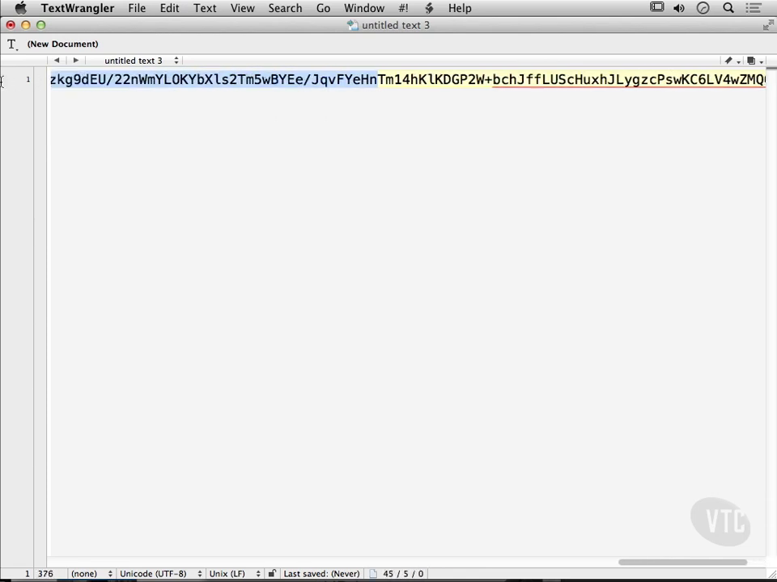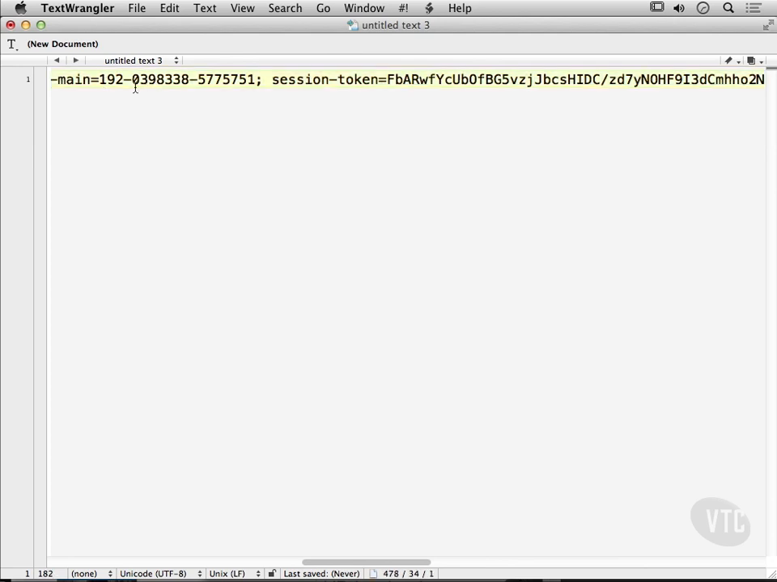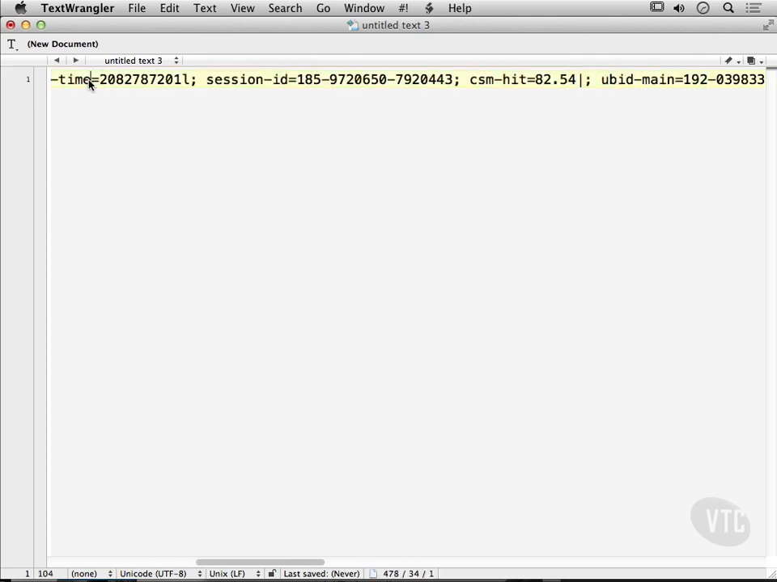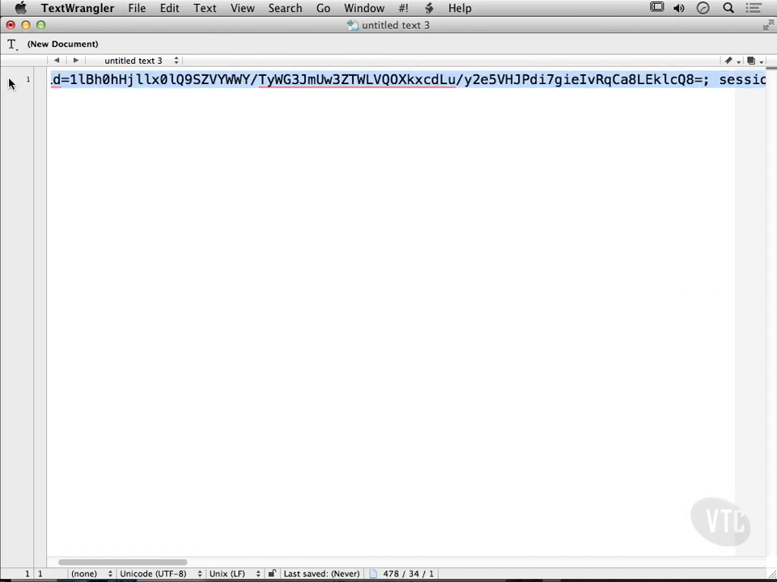Let's go to the very beginning of this and see what we've actually got for parameters being saved. It looks like that's the session token there. I'm going to scroll all the way back here. We've got a session ID, and it looks like a session ID time. So you can see there's a lot of cookie data being stored here.